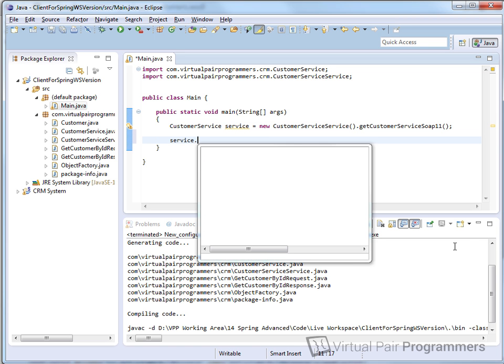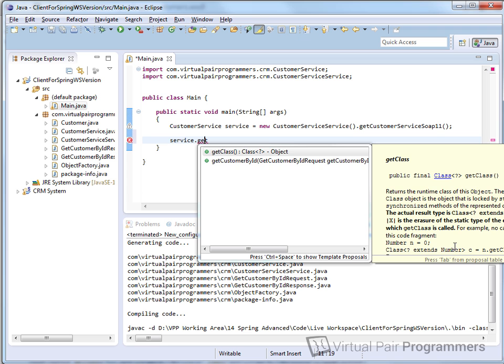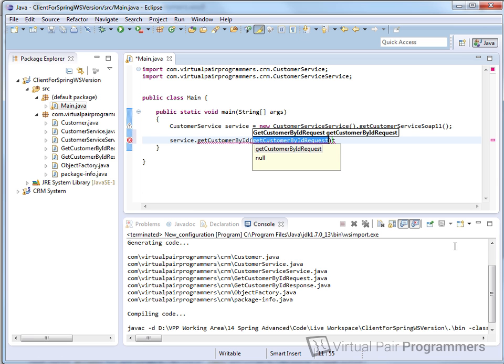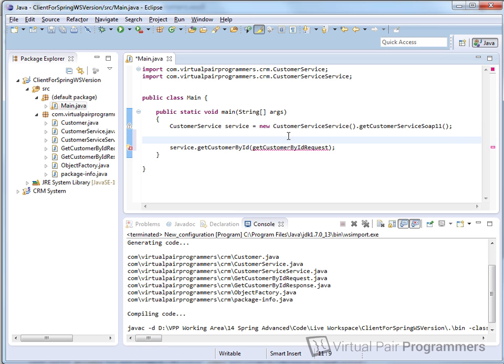I can now call on the service, get customer by ID. But as I said, this is the difficulty. You might have been expecting just an ID in there, but actually the parameter is a get customer by ID request. Now that's an object representing the entire XML document, and I do have to create a get customer by ID request object.